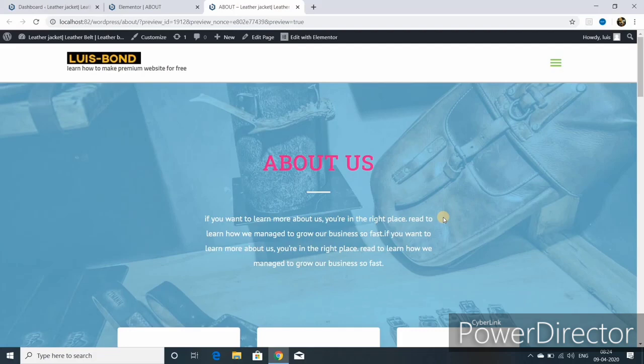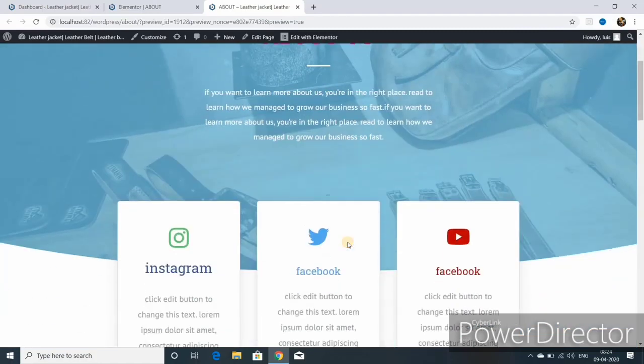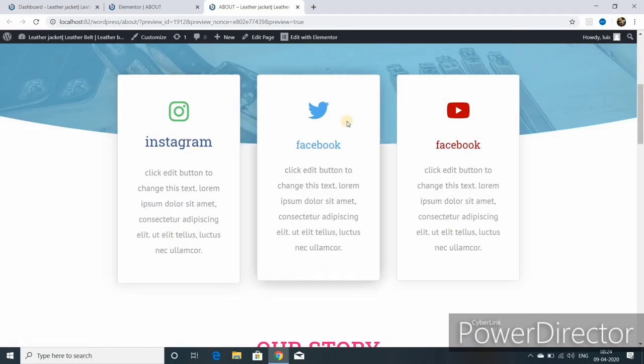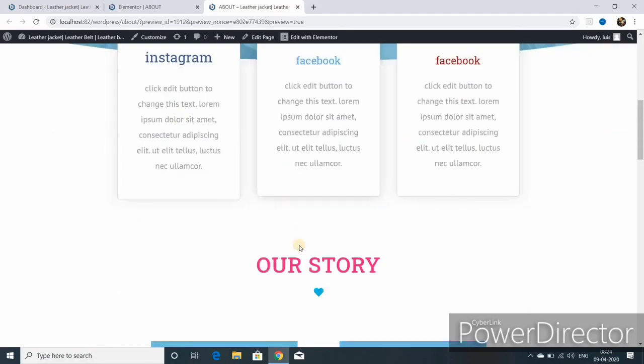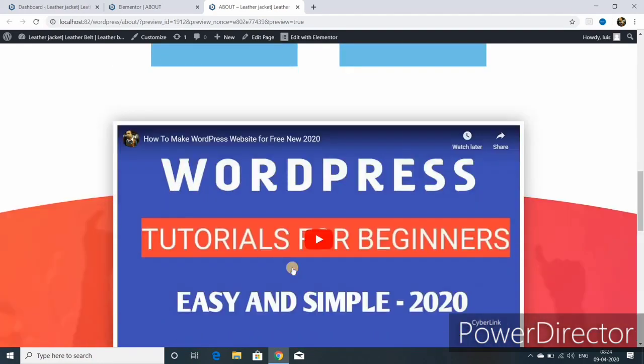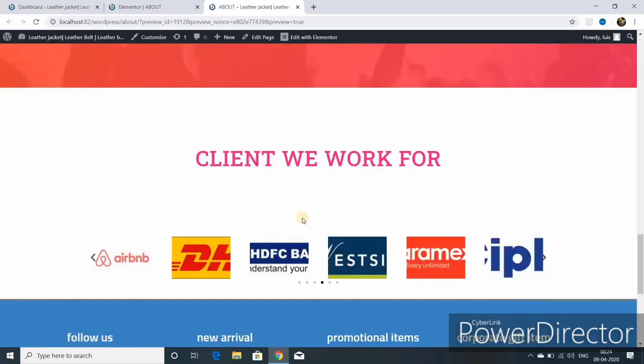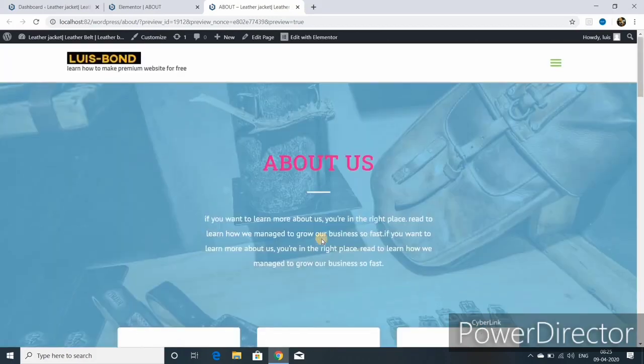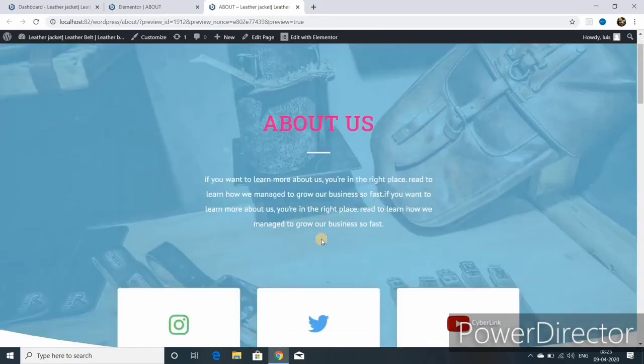So what we did so far, we have selected a section. In that section we have given a heading, styled this heading, the divider, and here we have a column. In that column we have a text editor, description about our company. Then we have gone through the social icon and style, again heading and something about our company and all that. We learned how to add video, again heading. So now you can see how beautiful this website is.